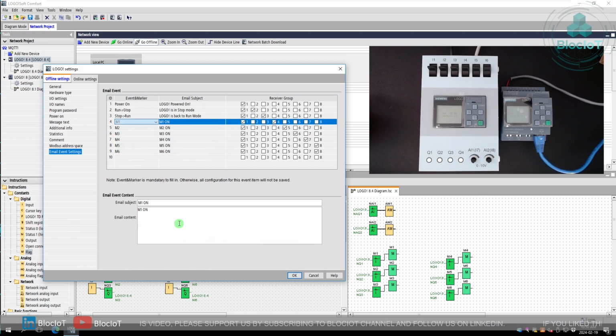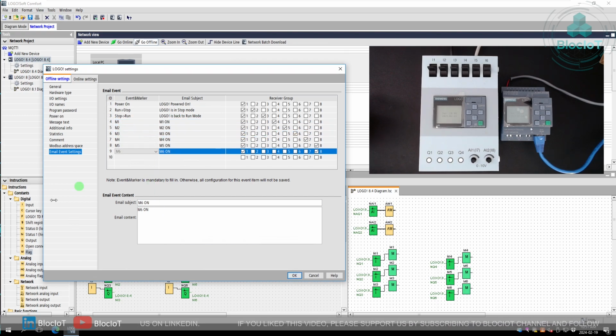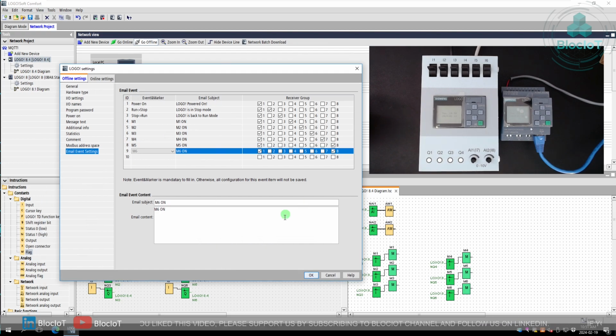For sure, you can add your customized messages and email subject, but for now, just for testing purposes, I just added simple messages. For example, M1 on, M2 on, and so on. Please note, you can configure up to 16 M flag events at most. Okay, that's it for the first step, and we are done with the email event settings, and we can proceed to the next step, which is defining different receiver groups and overall the email settings. So we just click OK.